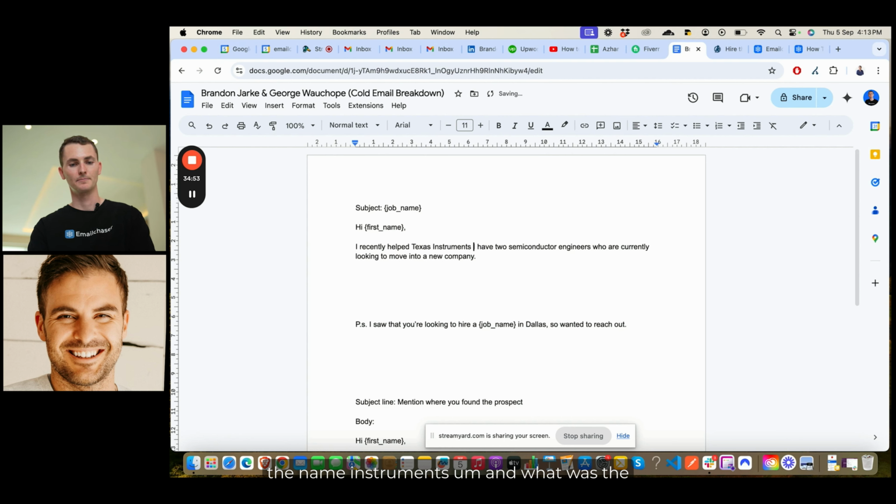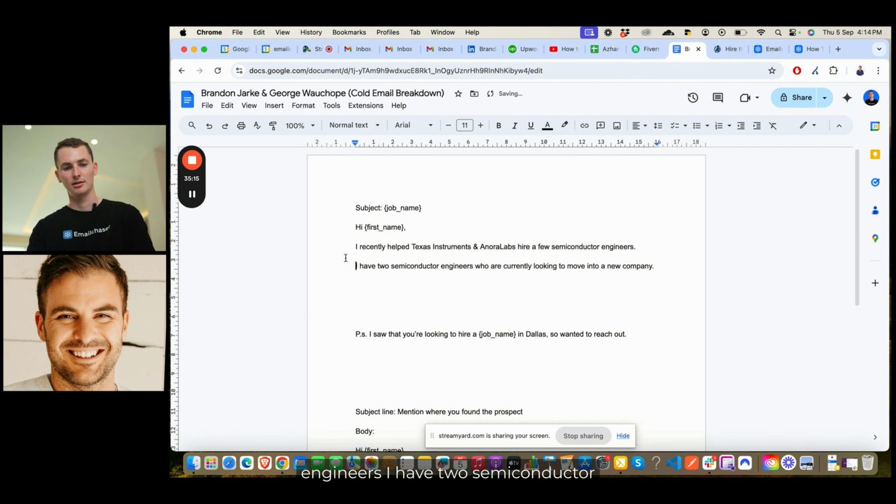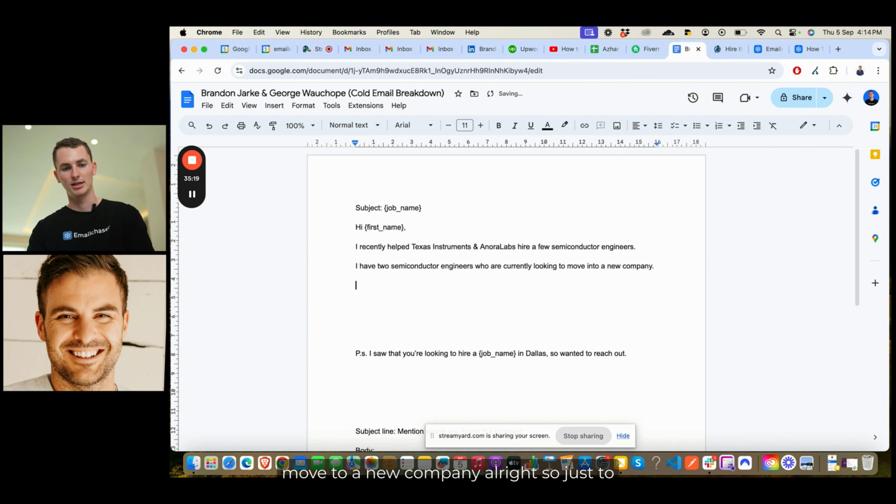Instruments, and what was the other one? And Enora Labs. Mm-hmm. I might be butchering the spelling here, but okay. I recently helped Instruments and Enora Labs hire a few semiconductor engineers. I have 2 semiconductor engineers who are currently looking to move to a new company.